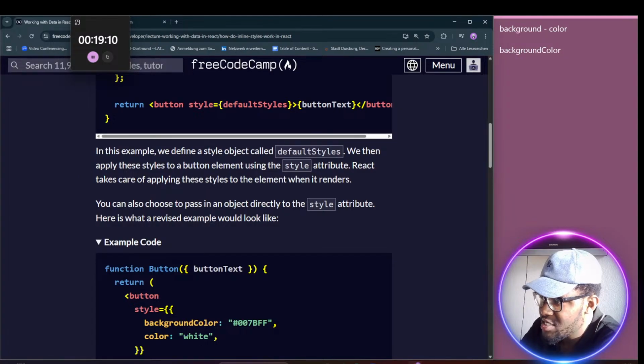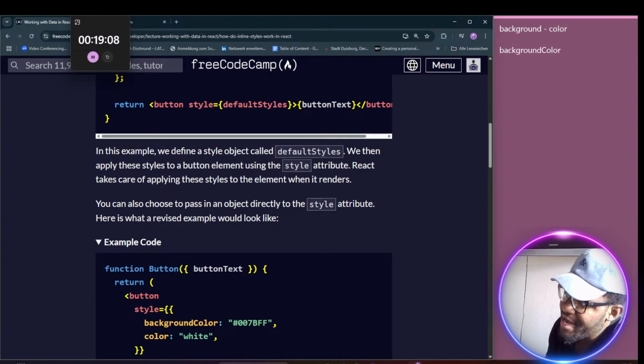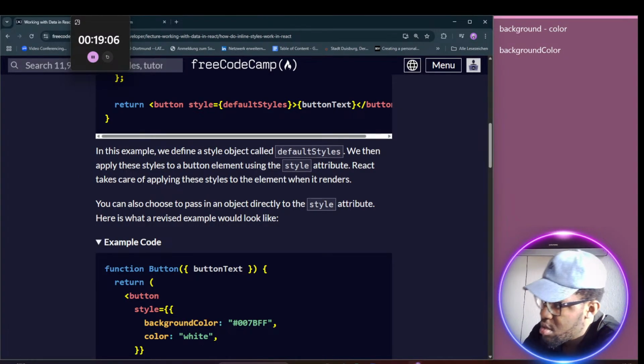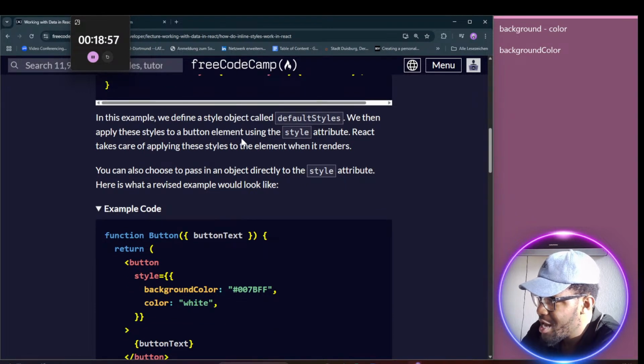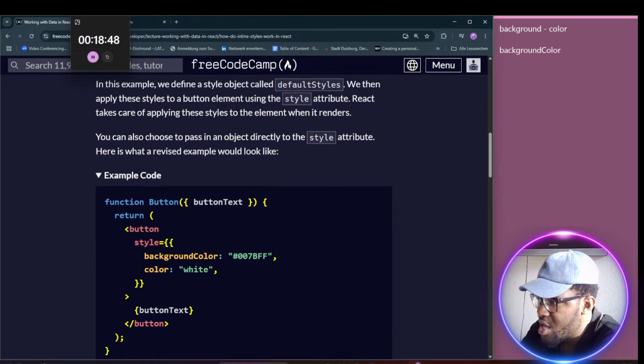Now let's say in this example we define a style called default styles. We then apply this style to a button element using the style attribute. React takes care of applying these styles to the element when it renders. So now you can also choose to pass an object directly to the style attribute. Here's what a revised example will look like.